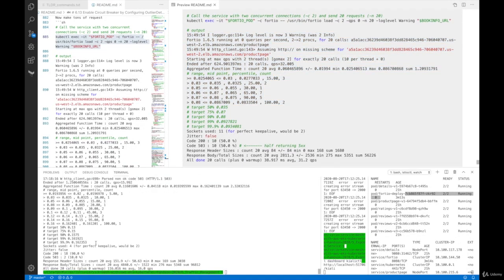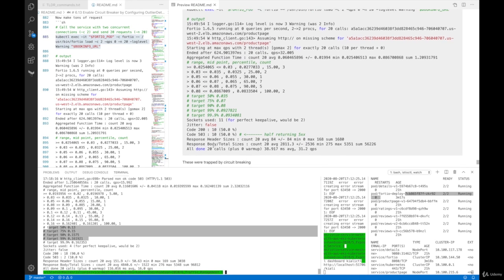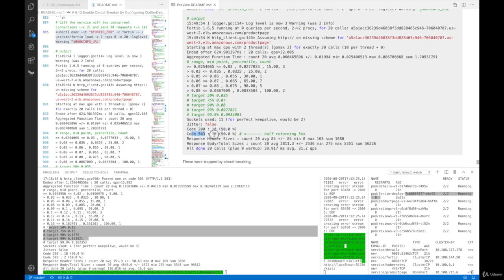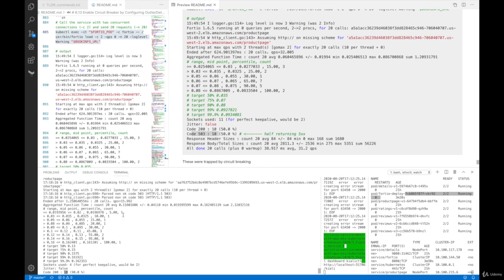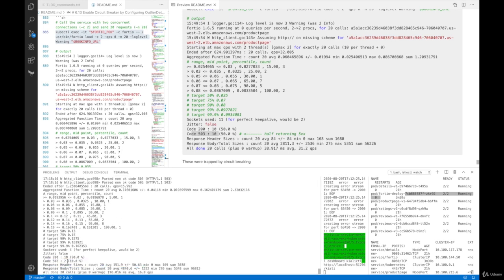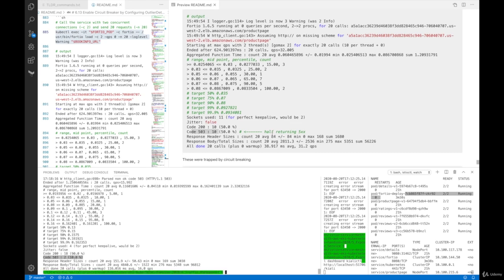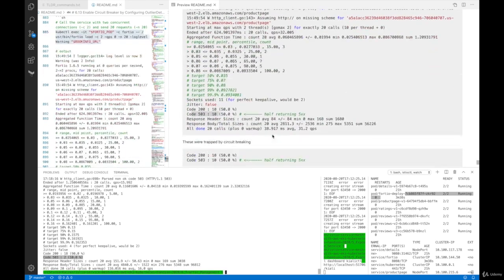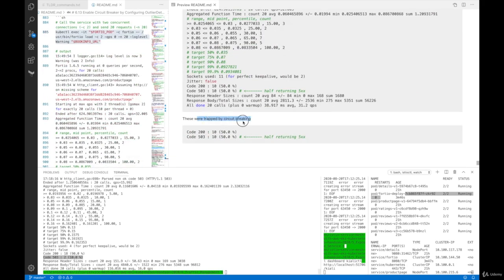So here we're gonna see a whole bunch of metrics, and what's important here is code 200 and code 503. So here we see code 200 to be 90%, so this is 18 requests because we sent a total of 20 requests, right? And out of 20, 2 requests failed. So 10% failed with 503, okay? Some of them failed because of the circuit breaker feature. So these failed requests were trapped by circuit breaking.